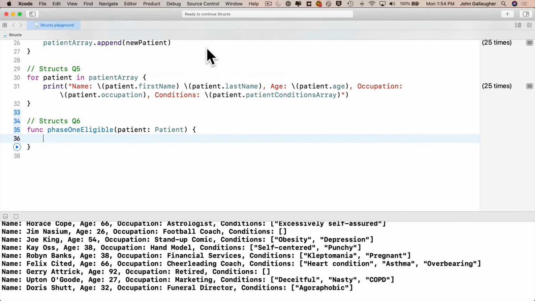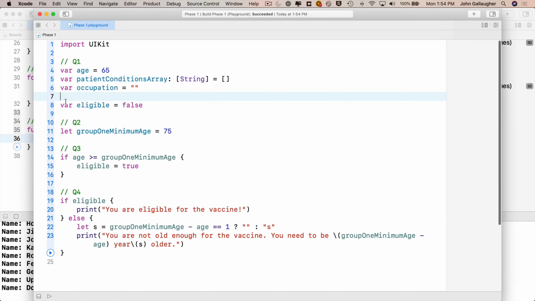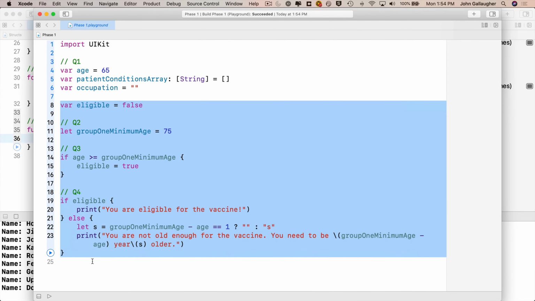Now remember I mentioned this version of Xcode. It's possible that you open Phase 1 Playground and it's completely blank. If it is, just close it and open it up again, and you should see the code in there. Now the code that we're going to need is from the var eligible equals false all the way through the end. So we don't need the 3 variables in the beginning because now we've got a struct to be able to hold the age and the patient condition array and the occupation.